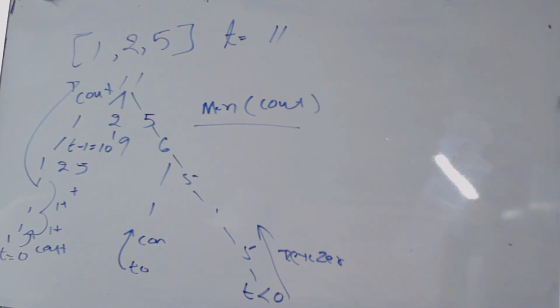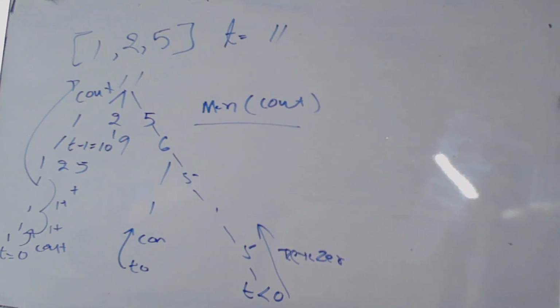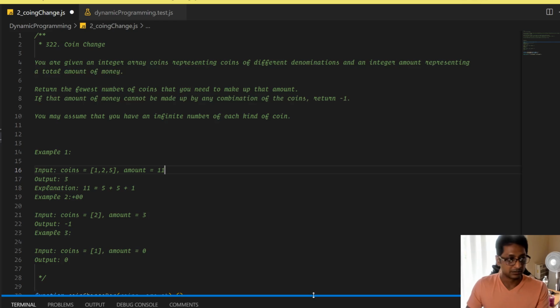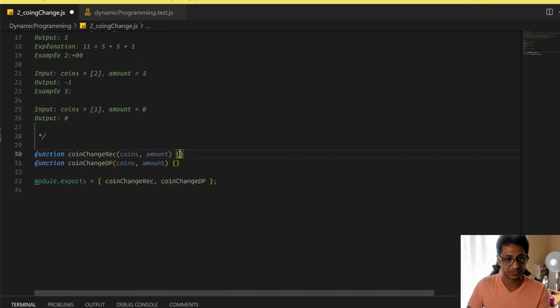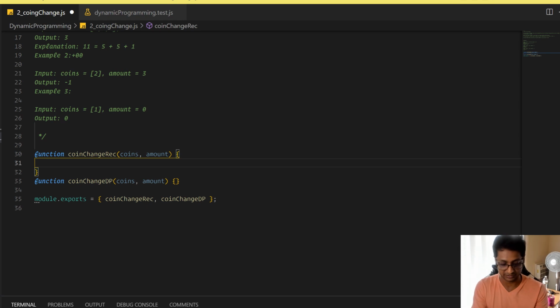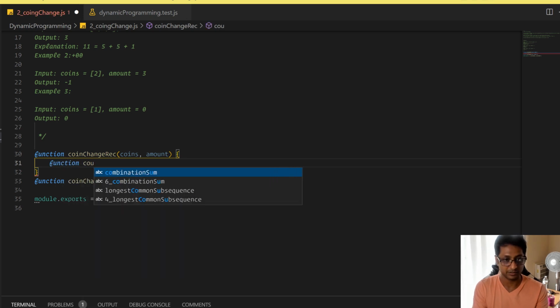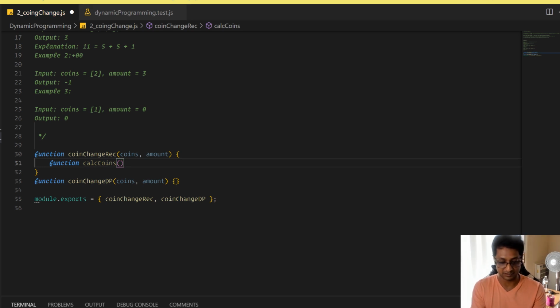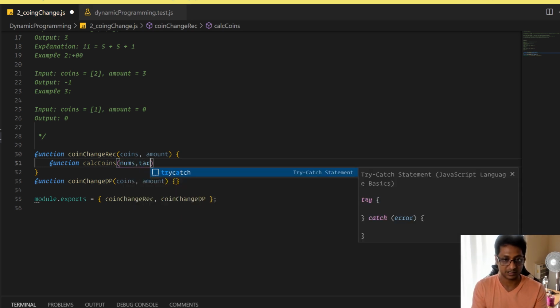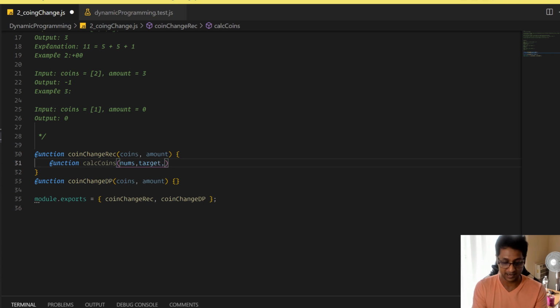So let's try to implement this using the knapsack approach in a JavaScript solution. So first let's create a function calc coins, and this will take our nums, then target, then i, and it will take our count.